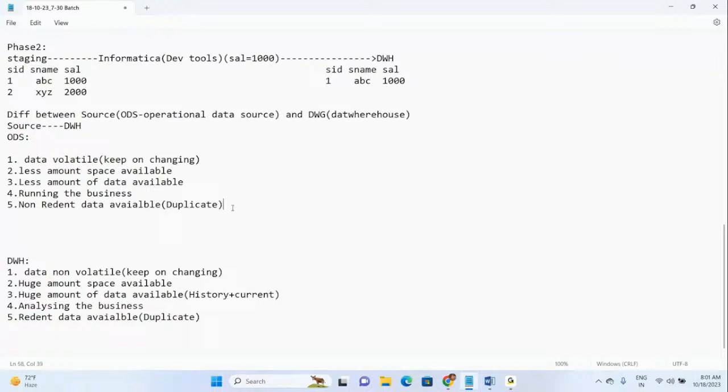In the ODS, only current details are available. Current detail in this example means the withdrawal, and that transaction is available in the ODS. In the data warehousing, the deposit transaction and the withdrawal transaction are both available. That is the reason data warehousing maintains the current data and history data also. But the ODS maintains only current data.